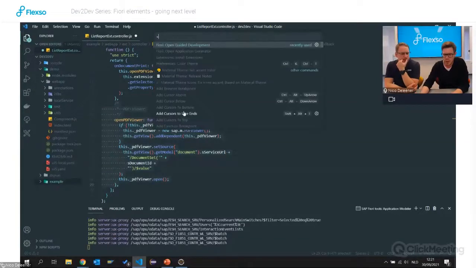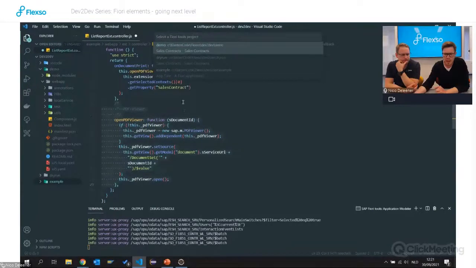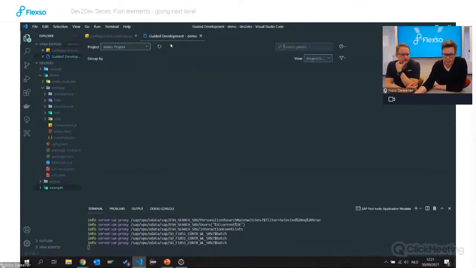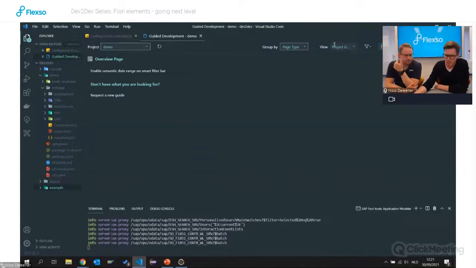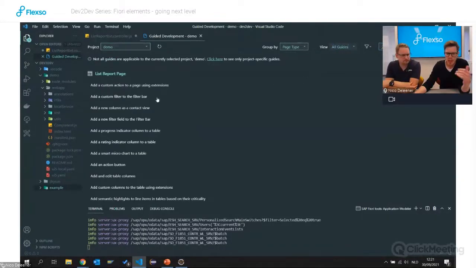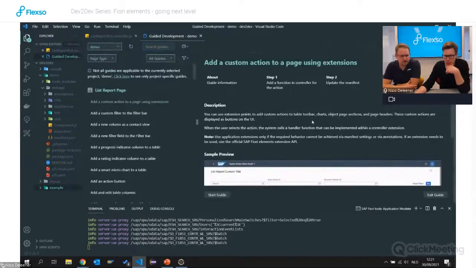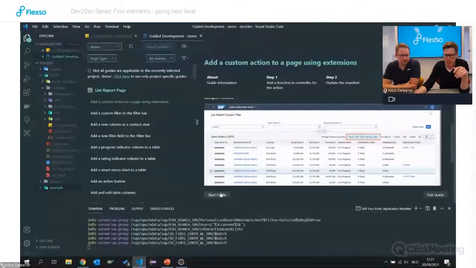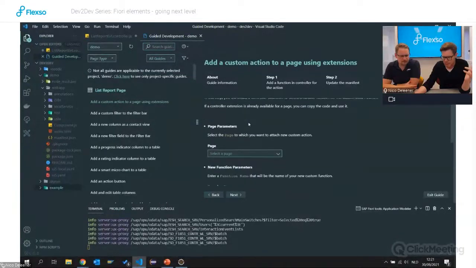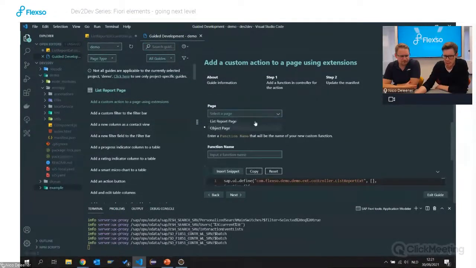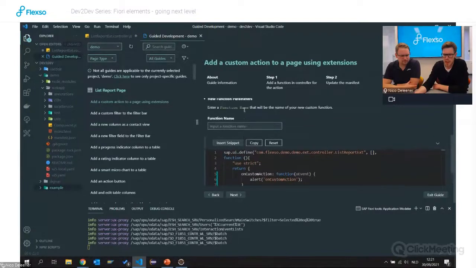So again, if we go to the Fiori tools, the guided development, and I'm going to pick this demo project. Here, again, the same possibilities. If I go to all guides, I see immediately the add custom action that I want to add to my application. So I will start this, and again, same wizard with an example, and I will start the guide. And here I can select my page. We are on the main screen, so the list report page, in other words, I will select it. Here we need to provide a function, so on document print seems like a good name.